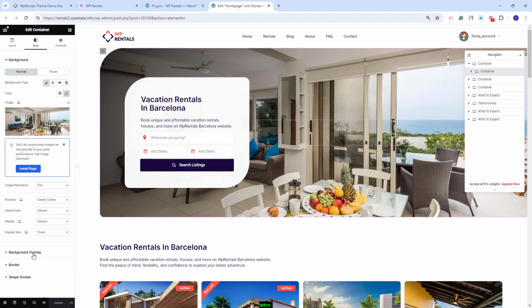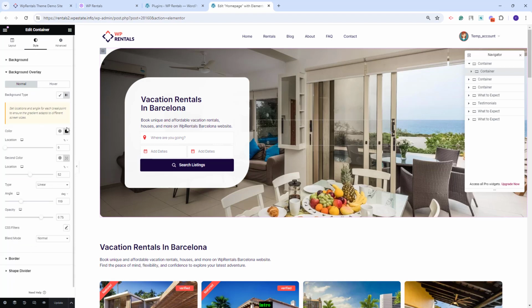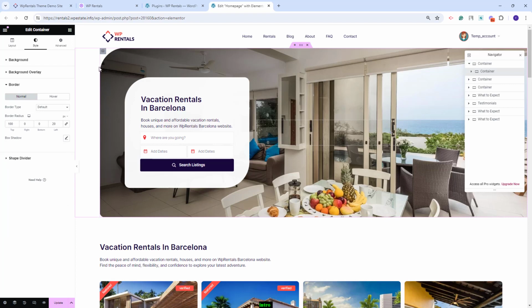Also in background overlay, you can make other settings like change the background color and make other settings. Also in border section, you can change the border that we applied here. You will need to change the values for the border radius.